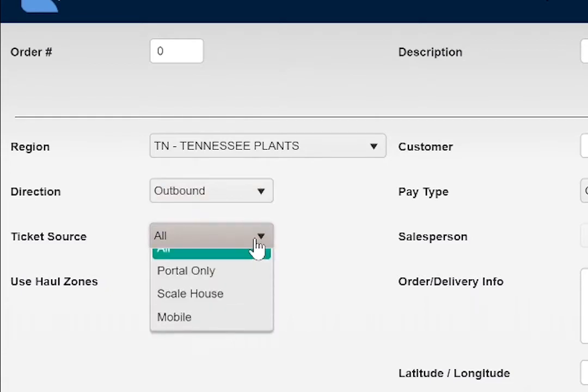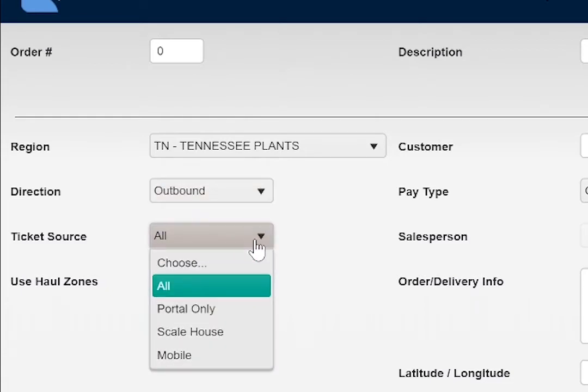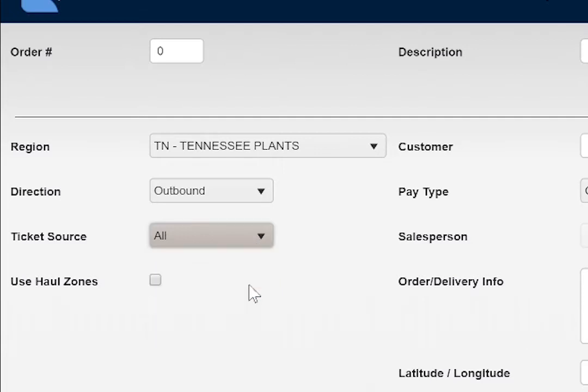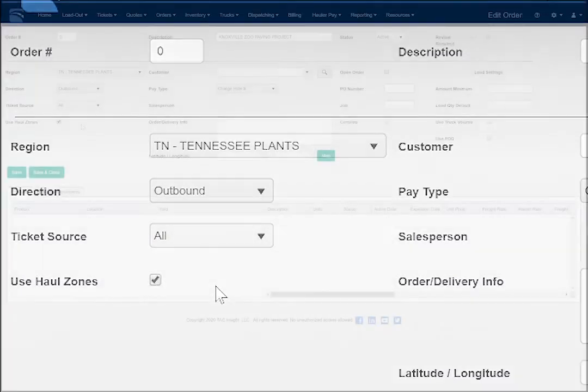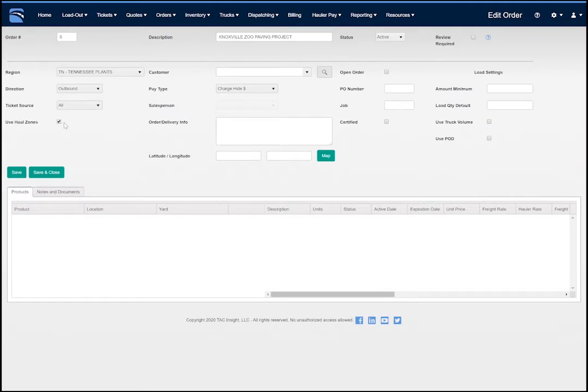The ticket source refers to where the order will be made available: on the web portal only, scale house, mobile ticketing devices, or kiosk. Selecting all will make the order available for ticketing on all of these. In most cases, this is the option you want. If haul zones have been set up in the system, you may enable them for a particular order by checking Use Haul Zones. For more on haul zones, please review the associated article on our knowledge base.